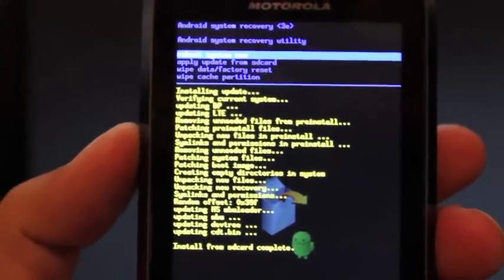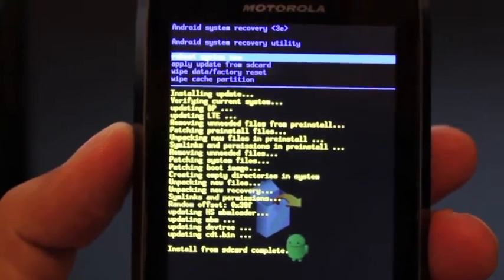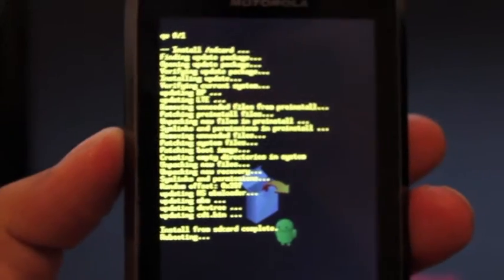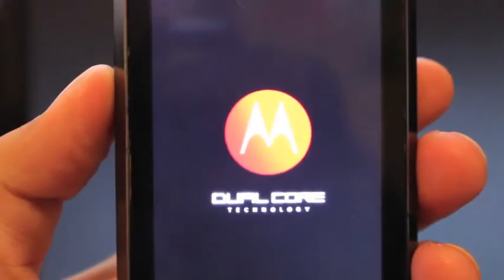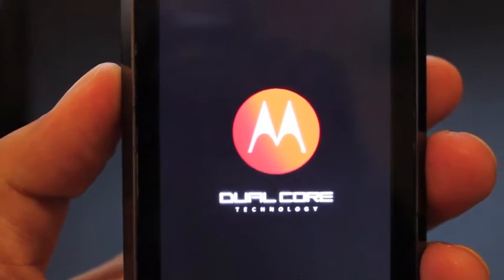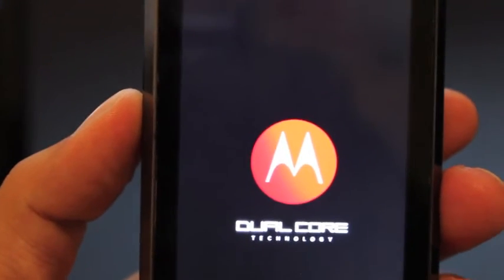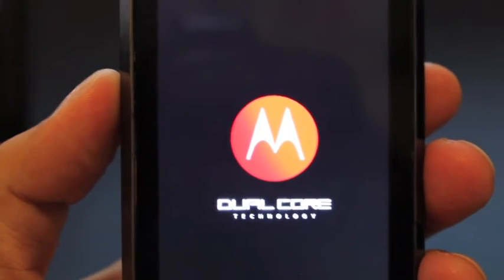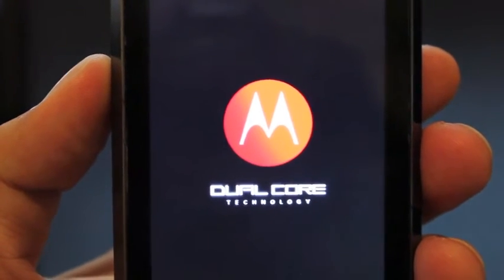Okay guys, so it just finished up and it brought me to this screen. So from here, we're just going to reboot the system. And when we boot back up, we should be in Ice Cream Sandwich. Pretty exciting. With this being the very first boot up, it's probably going to take a while. So don't be panicky if it seems to take forever. Just give it time, up to 15 minutes to boot for the first time.